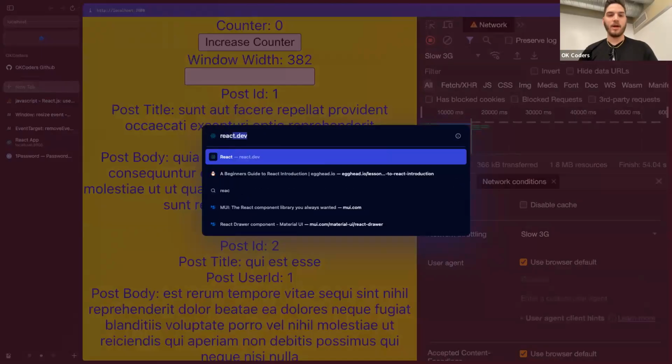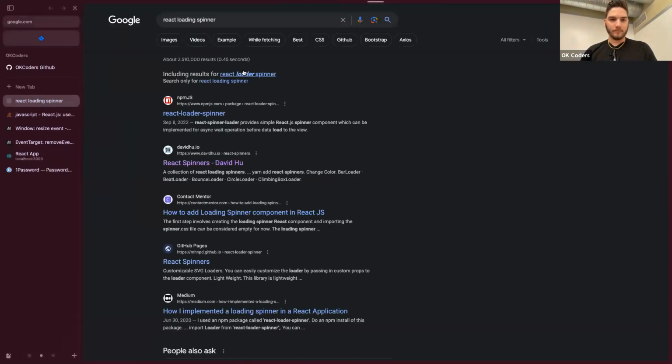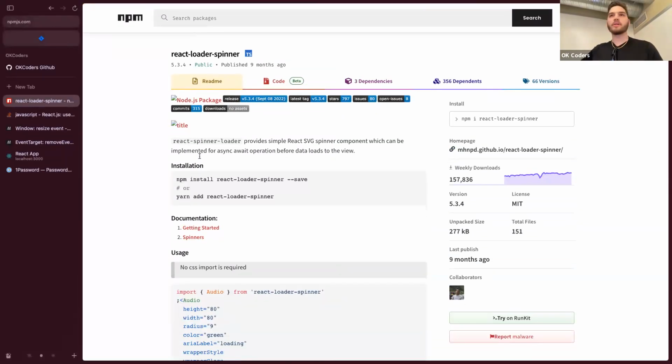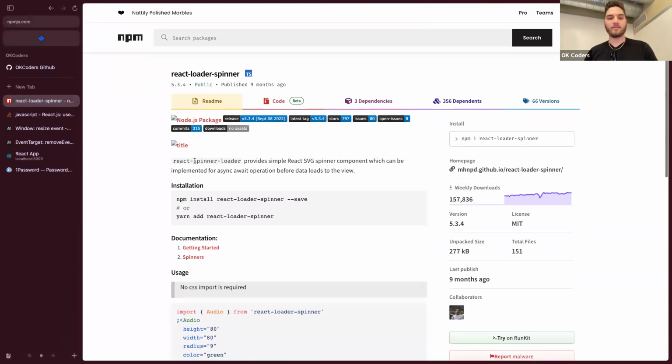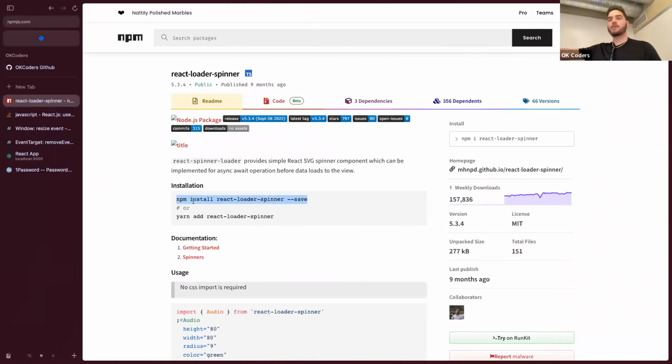We could say React loading spinner. There's always something. Rarely have I just been like, there's nothing out there, I'm going to have to make it myself, right? So if I want to use this, it says installation, npm install react-loader-spinner --save, which you don't actually have to say --save anymore.